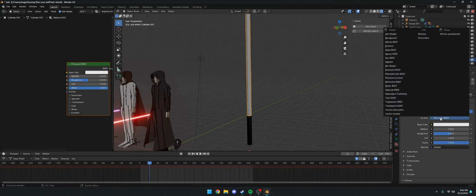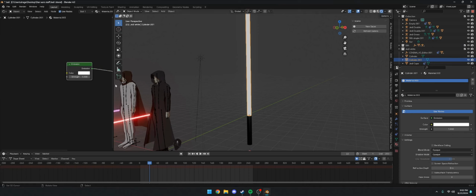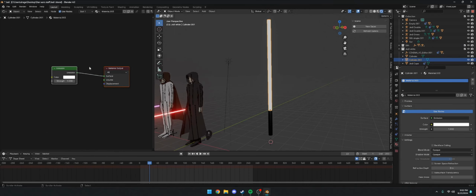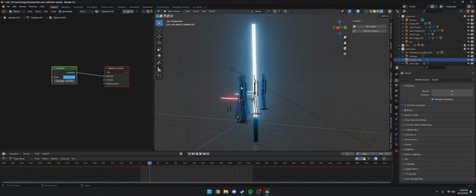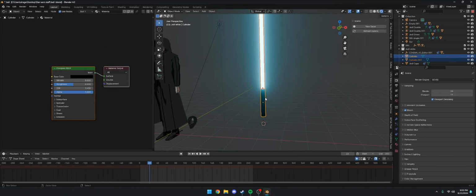You can click on this, and you want emission. You can also hit E for really quick stuff. And this is what your node layout will look like. It's probably the simplest way you can make a lightsaber shader. You can just change this, so if we want blue, I'll just go about right there and turn that strength up until you got what you want. So you can parent this by hitting Control P to the hilt, and there you go, you got your lightsaber.